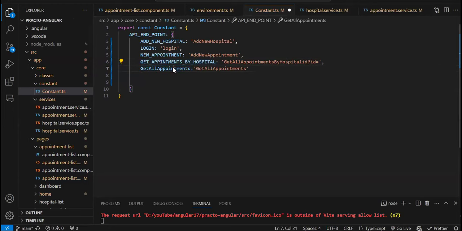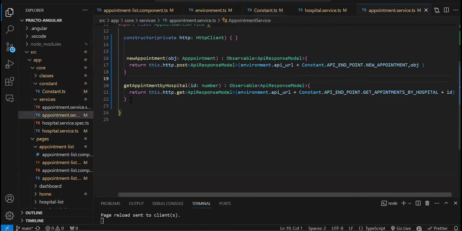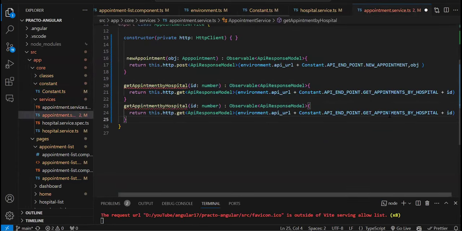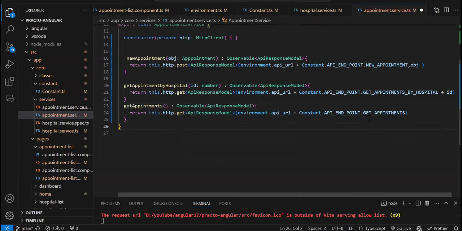Let's make it get appointments. Now in the service also, we will just copy paste this function. Get appointments. We don't need to pass the ID. This is also not needed. And let's say get appointments. But the API call, the URL, we are passing from here.